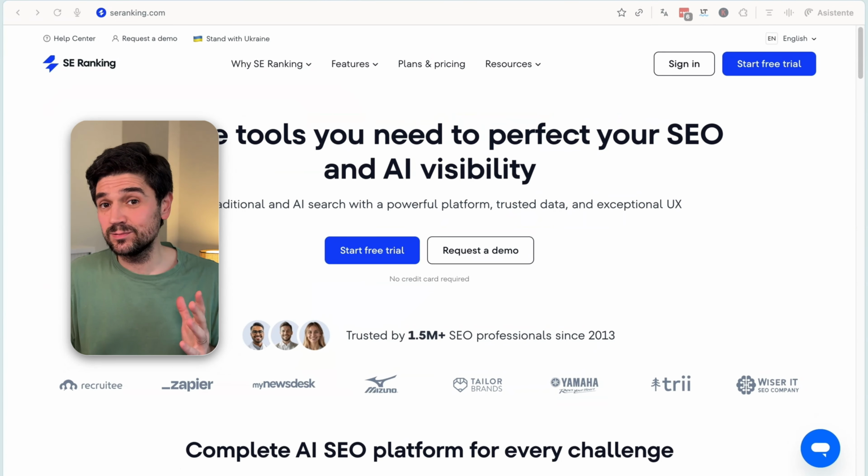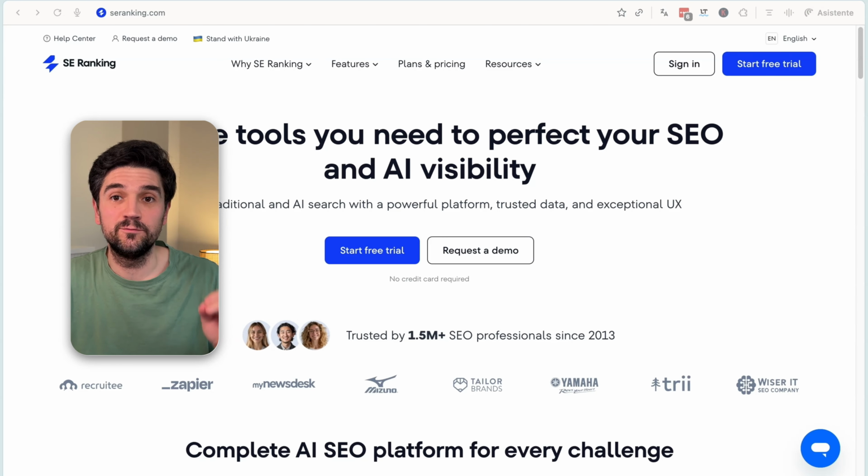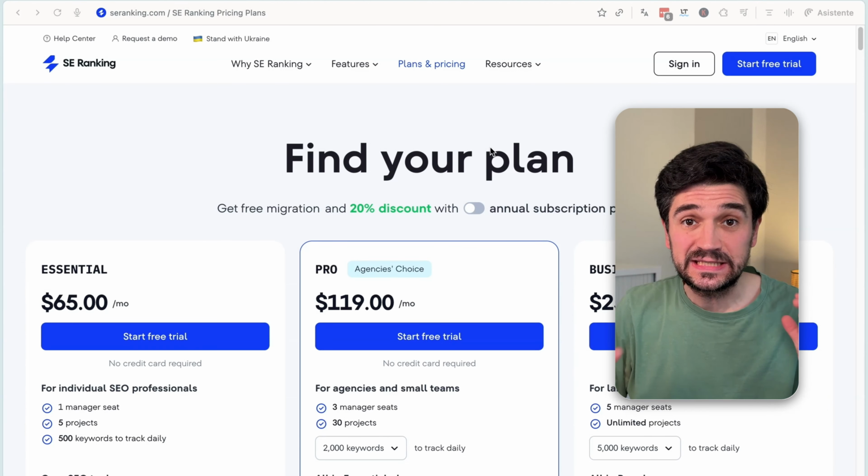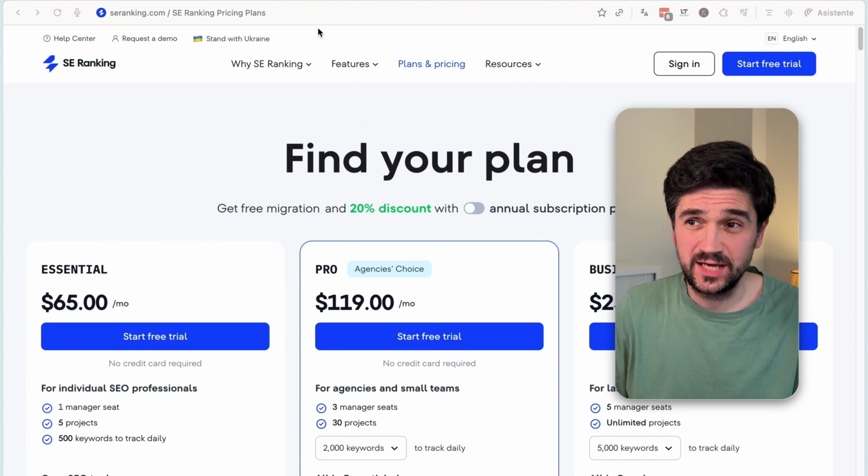We've been using SE Ranking as our secondary SEO tool for a few years now. It's cheap and it offers a lot of value. But there's also a reason it costs a fraction of what SEMrush and Ahrefs do. So, would I actually recommend it? Let's find out.